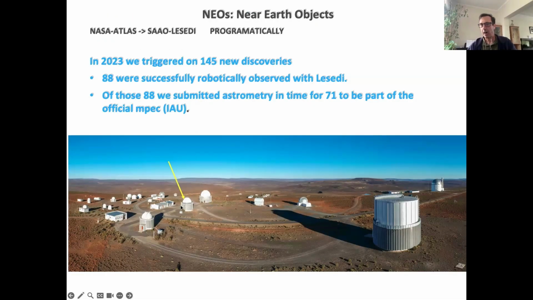Because we now have a fully robotic telescope, this telescope can talk, if you like, to other telescopes around the world. One example project is that this telescope is always listening to another network of telescopes run by NASA, called the Atlas telescopes. They have about three of them around the world. We host one at the observatory.